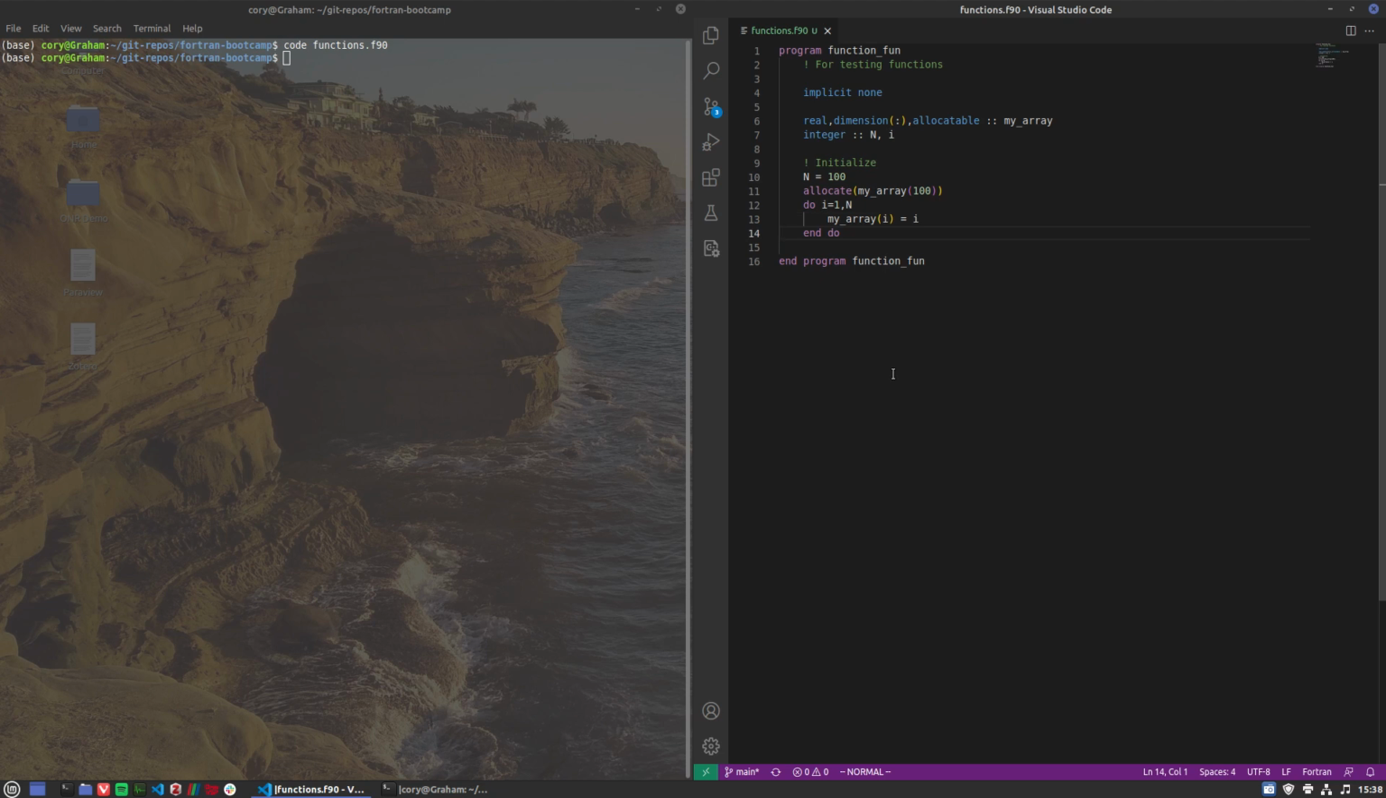Now let's say I want to go through and process this array and do some kind of operation on it. So I could do I equals 1 to n, and I could say my array I is equal to 2 times my array I plus 5. Just kind of an arbitrary processing. But let's say I want to do that a few different times. This is a really contrived example, but it's what I can come up with on the spot.